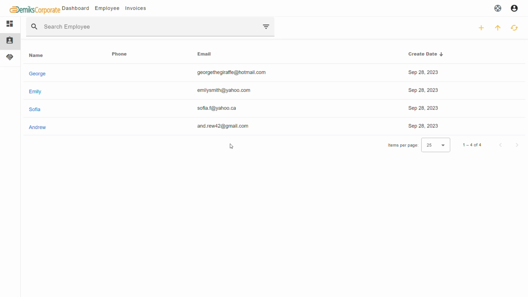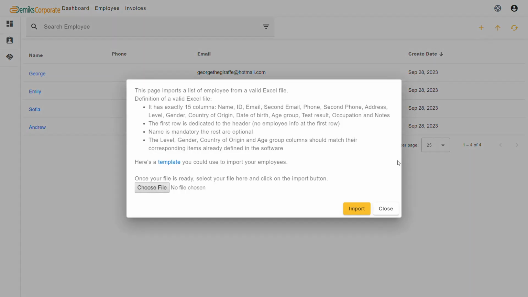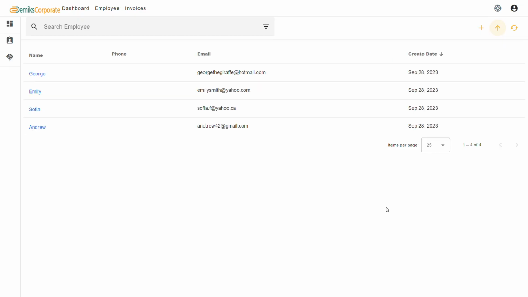You can add your employees yourself or use this button to import them from an Excel sheet. Later, you'll be able to assign your employees to different contracts. Remember, it's possible that the school adds the list of employees for you.